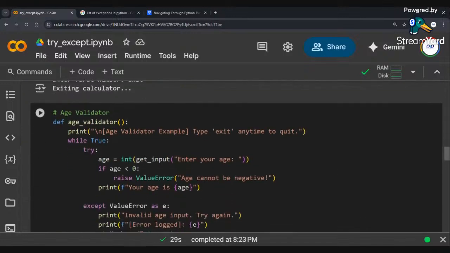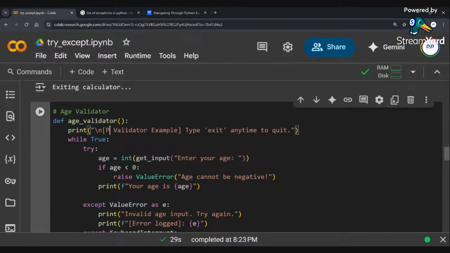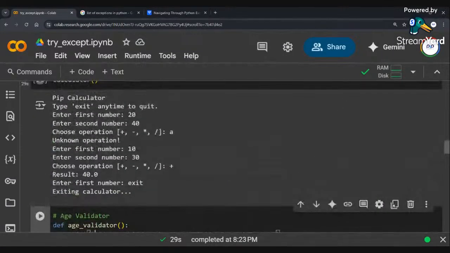So let's take a look at another example. Let's say we have something called age validator, and we want to print, type exit, but then take this off. So let's say we want to allow the user to enter their age. If the age is less than 0, we want to raise a value error. Oh, there's something I need to show you guys. Let me come back here.